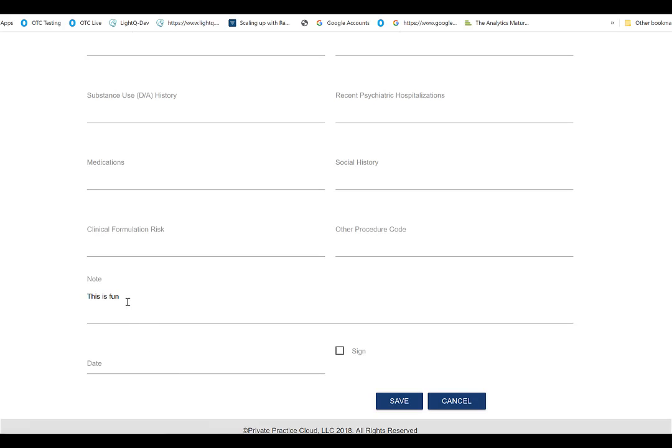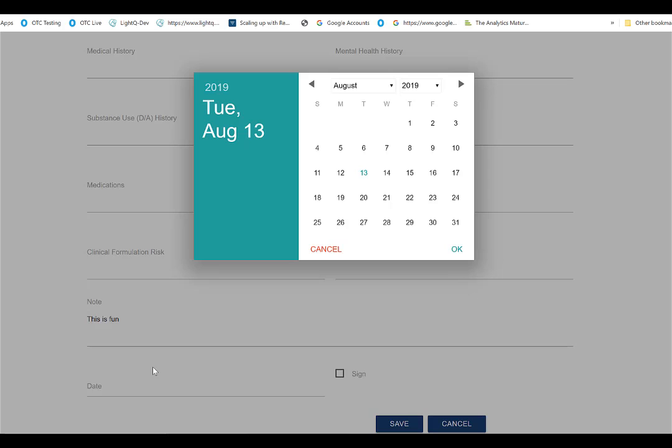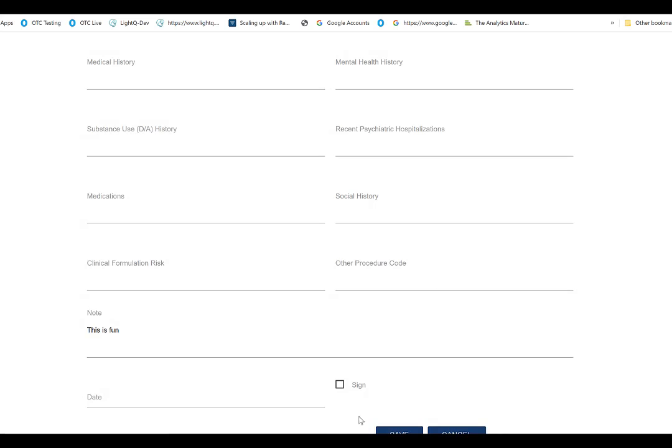Now, the wonderful thing about this is it's not only fun, but it populates forward. So let's say I'm not done with this and I want to come back. But if I want to, you know, sign and date it, I can sign and date it. And if you want to sign it, you sign it there.